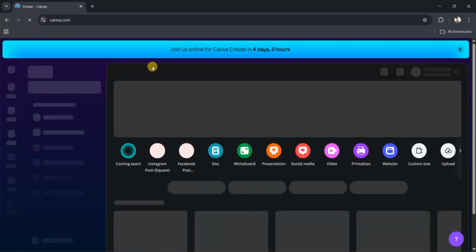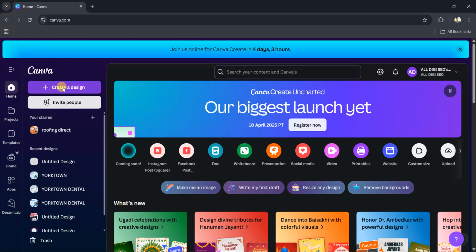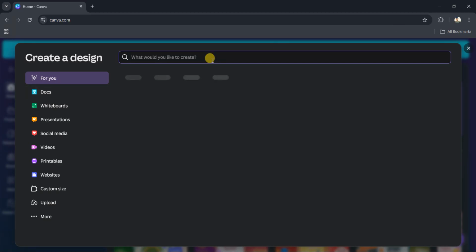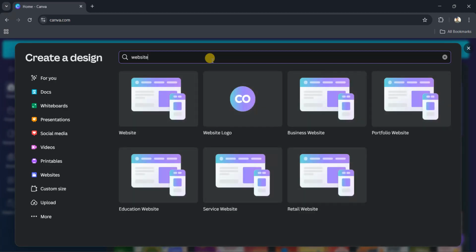Now if you have not made any account yet, register on it using a Gmail account, it's free. And after logging on to the website, wait for a few seconds. Okay, now go to here, the create a design option, click on here. Now here you have to search website, write website here, and okay, now you can see a website.